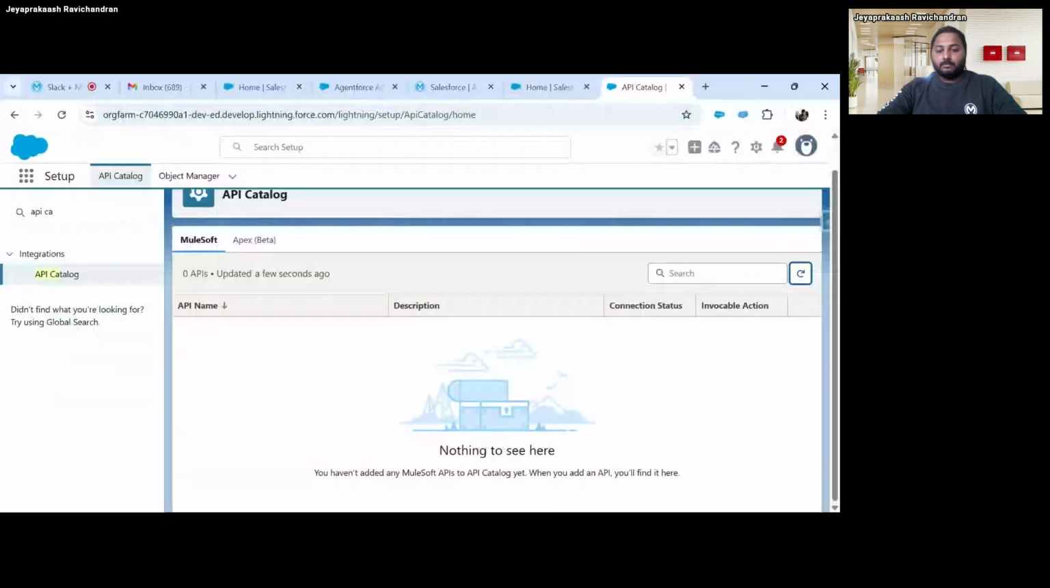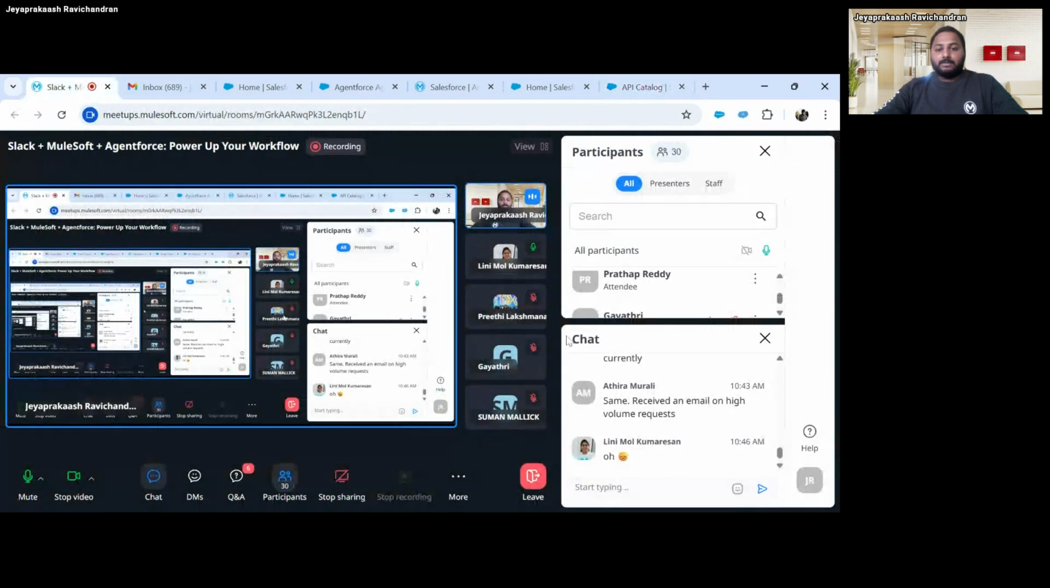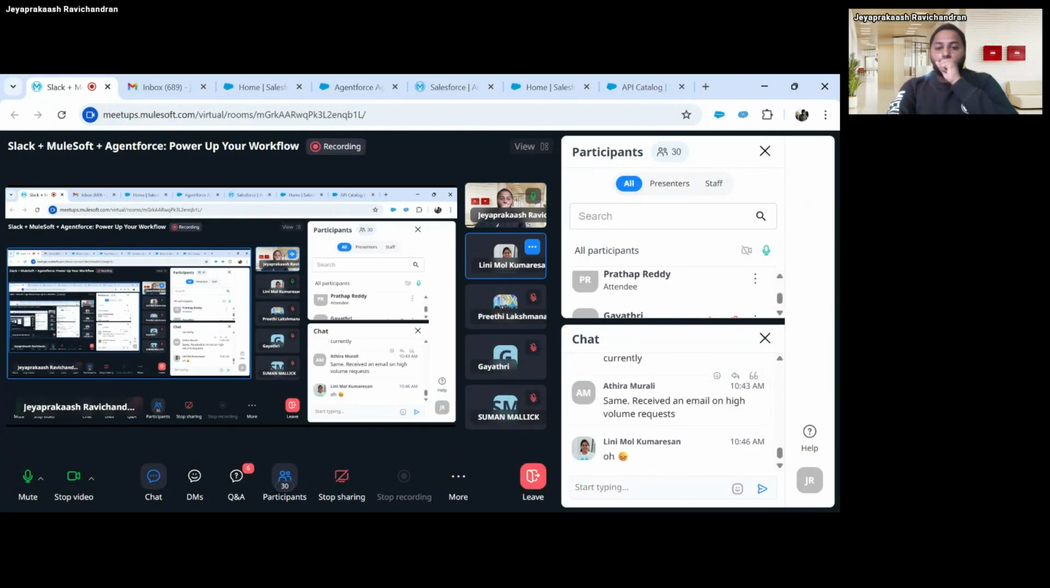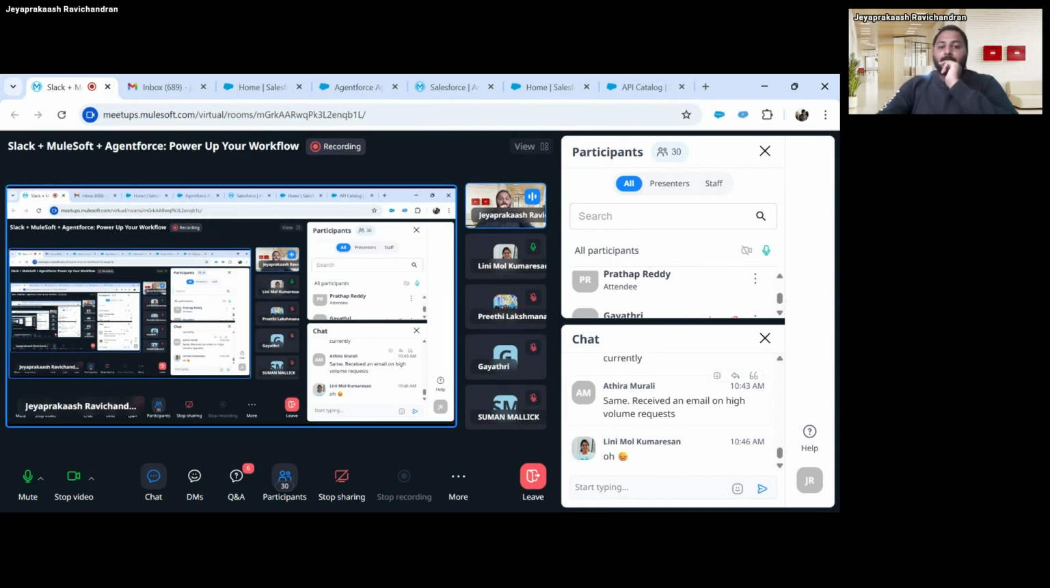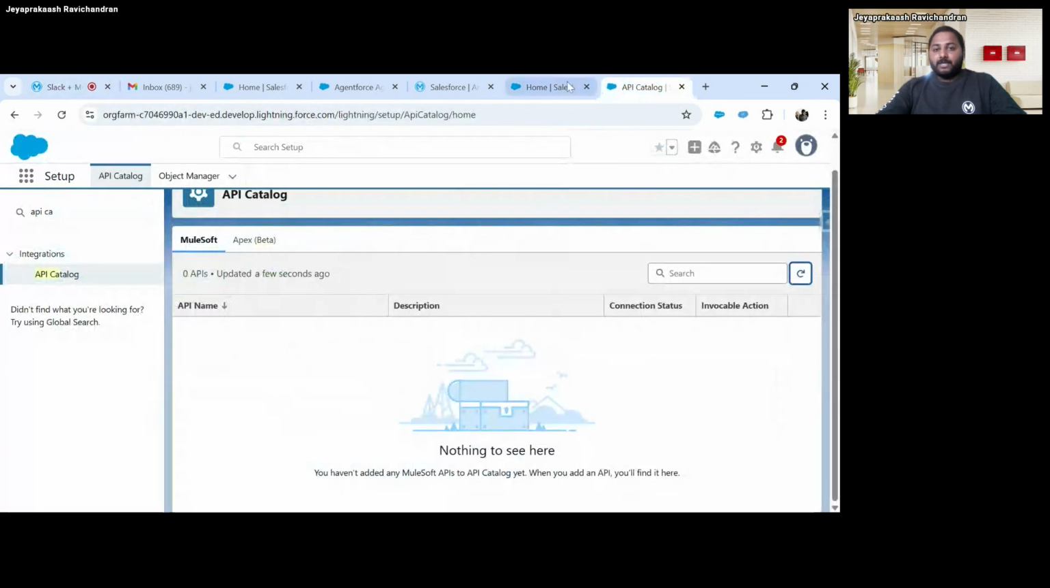From Adira: how can you explain how we are connecting the MuleSoft API with Salesforce? I think we are doing the demo for that now. Adira, does that answer your query? We are going to connect it via this API catalog, where first we need to establish a connection between an Anypoint platform organization and the Salesforce organization, which we just did. Once it is done, the eligible APIs will automatically come to the Salesforce API catalog, which we are waiting for.